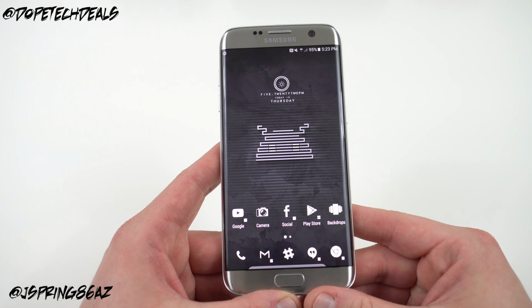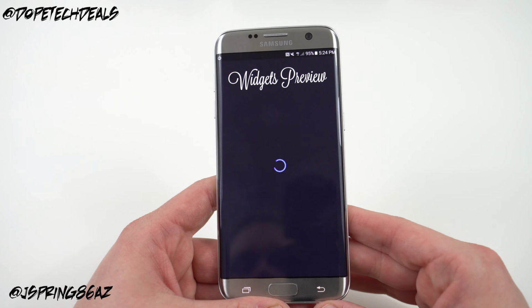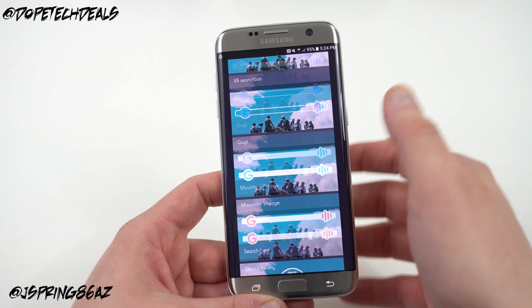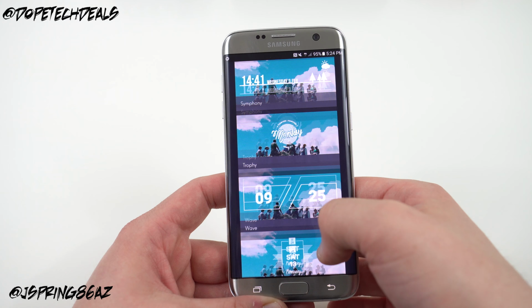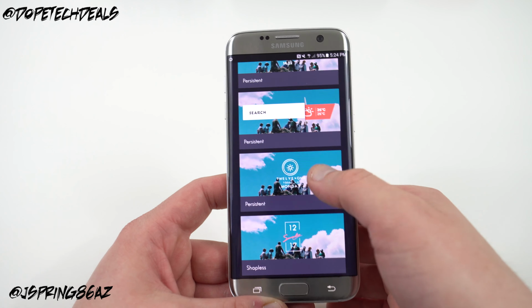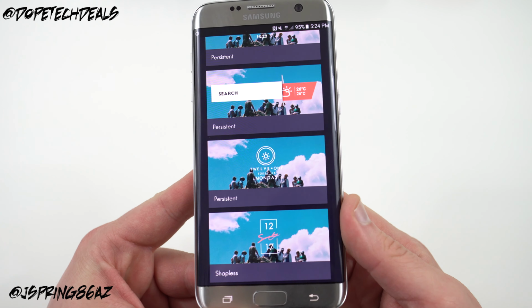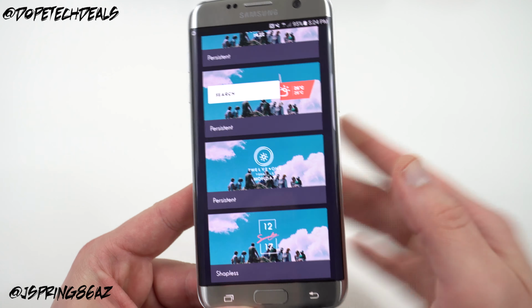So let me go into my recent apps and I'll show you guys the one that I'm using. It is this persistent theme here. If we go into the widget preview, scroll to the bottom of the Trident pack, I am using that widget right there. This one gives you a little circle with the weather. It's got the time, which you can change to be 24-hour time or standard time, and then also the day as well. So you guys can see it right there.